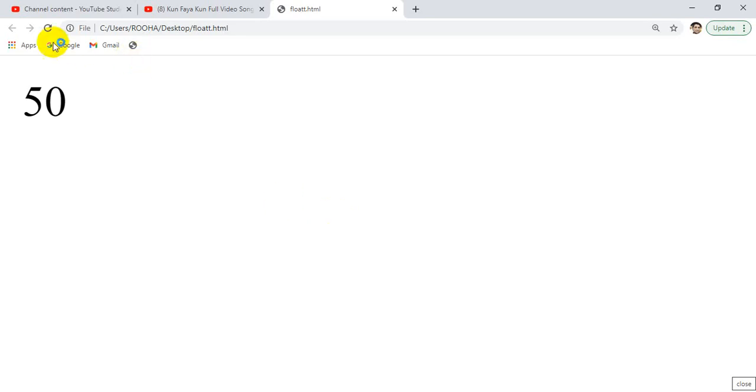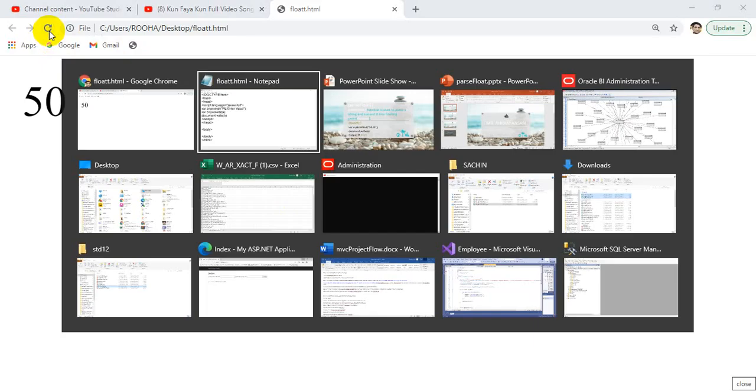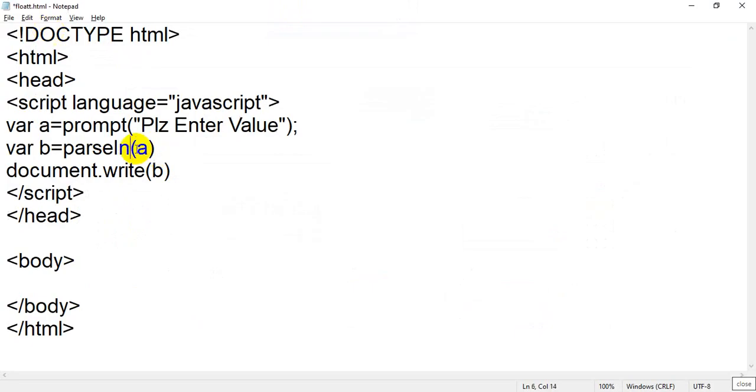For example, I just want to show you. Let me replace parseInt with parseFloat. Okay, now I have changed it to parseFloat.